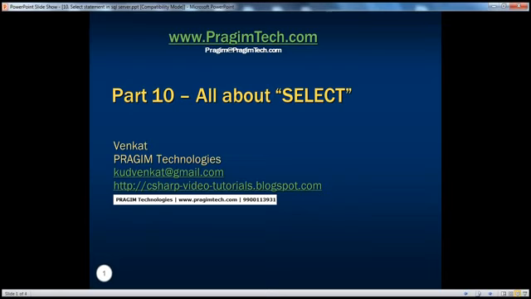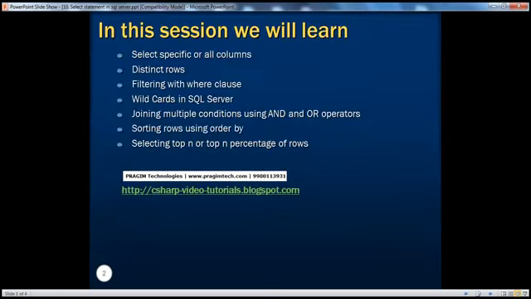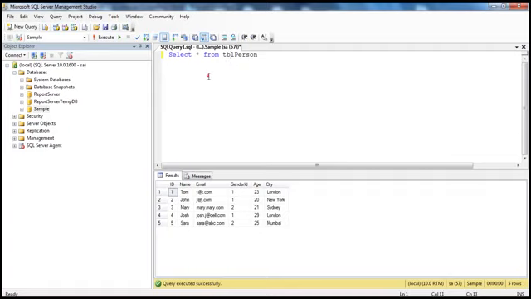In this session, we'll talk everything about the select statement in SQL Server. We'll first see how to select specific columns or all columns. Now if we want to select all the columns and all rows from the TBL person table, we will say select star from TBL person. When we execute that query, we get all the results, all the columns and all the rows.